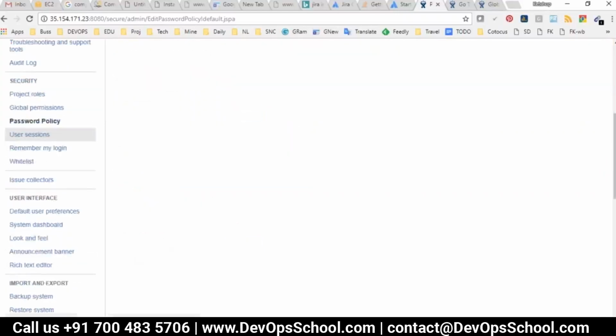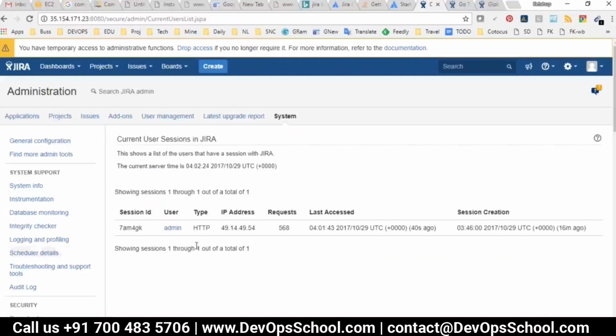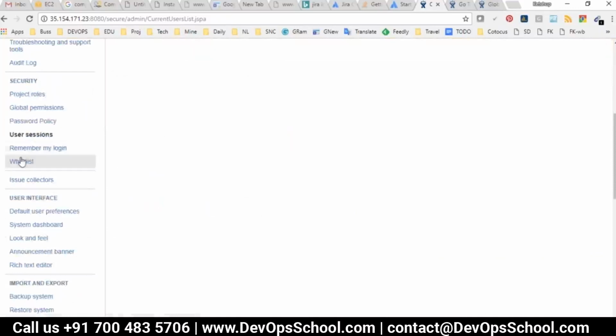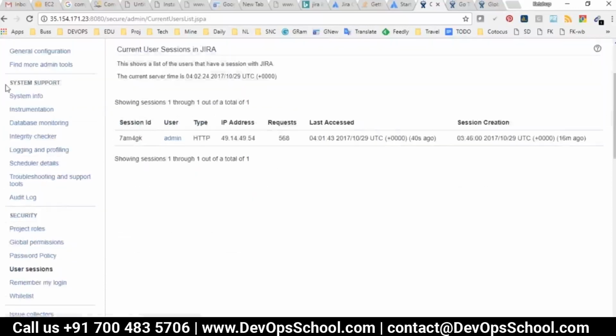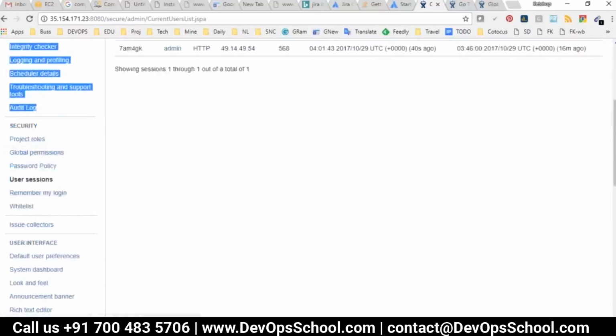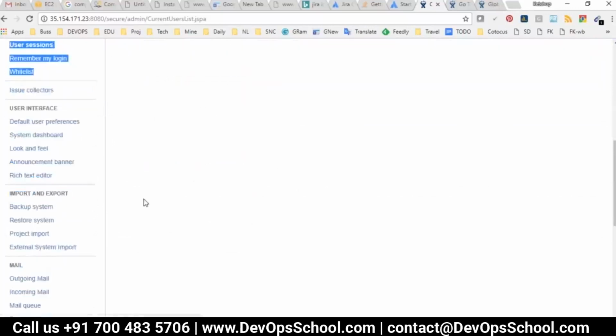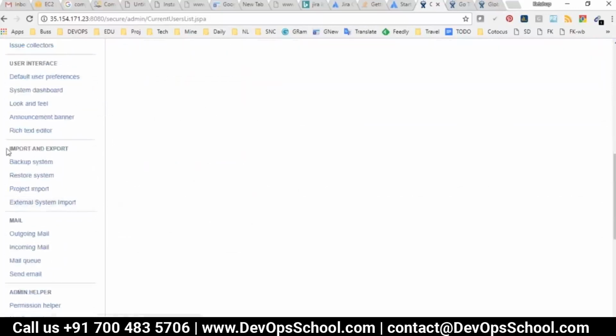Okay, now user session is just for the information, how many users have logged into your Jira, just for the information. Okay, only 1 person. Okay, remember my login, wish list and stuff like that. So here if you see, under the system tab, you have a few information about the system, a few information about the security, and then you are going to look at this one most important thing, import and export. According to me, this is one of the tasks which you have to do.